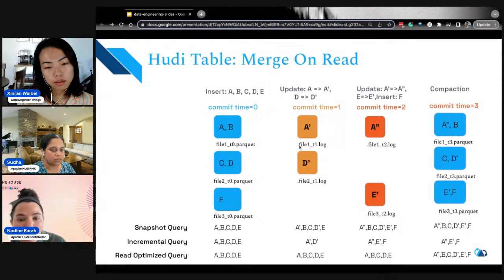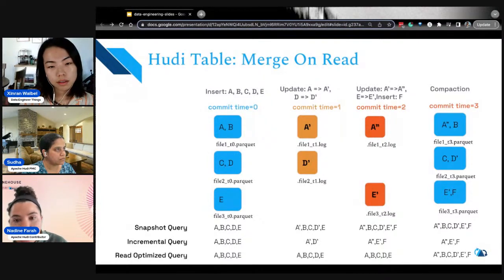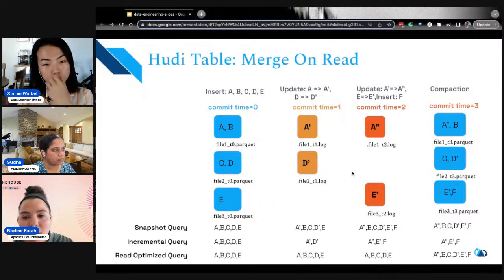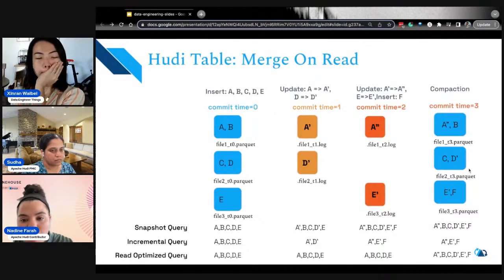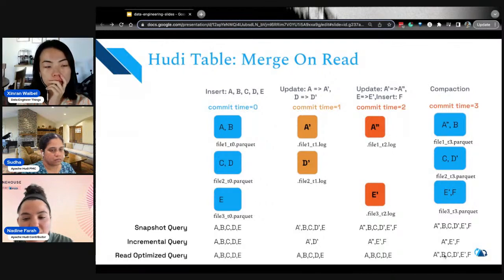And now you have more updates. They're going into log files, but now at time 3, you want to run a compaction service. So now let's say you have all these updates. You have an A double prime update, you have a D prime update, and you have an E prime update. But when you run this compaction service, you're compacting all these log files to a new version of a Parquet file. Now when you want to run a read optimized query, it's going to reflect the current state of the base files, in this case, where compaction happened.